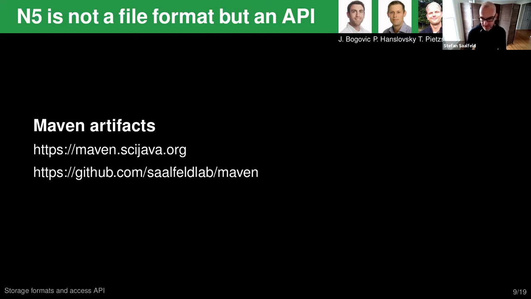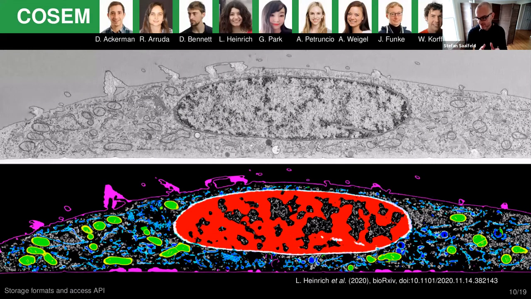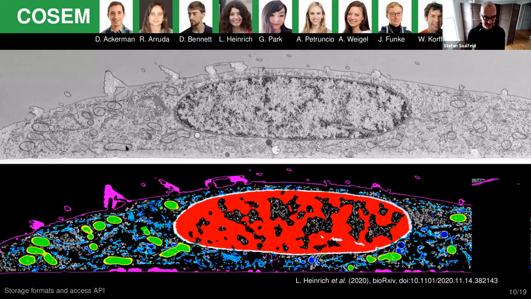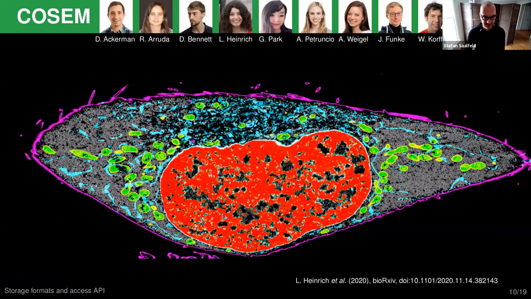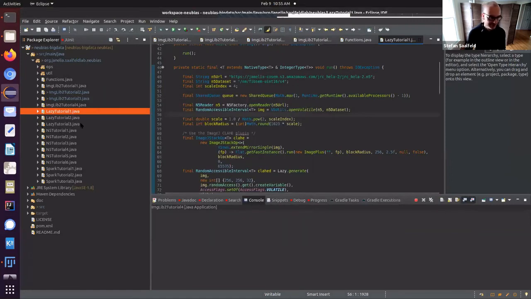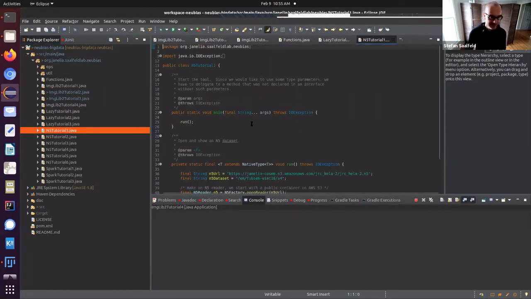This brings me to the data that I'm showing you in the following examples, which is from this fabulous COSEM project with all these great people. Natasha Heinrich trained deep neural networks to predict over 30 different organelles from FIB-SEM data, and here you can see a small snapshot of this. You see that the neural network knows what a plasma membrane is, what mitochondria and mitochondrial membranes are, what the ER is. In a different cell here, I see the ribosomes, denser here than there. So we'll see some of this data in the follow-up examples. And so, go back into the IDE.